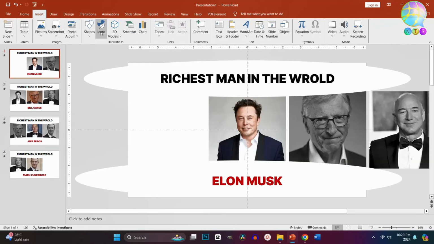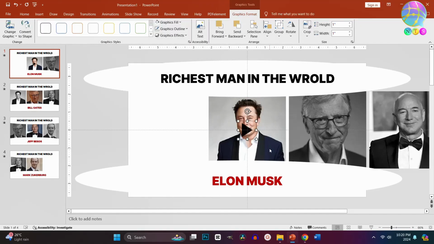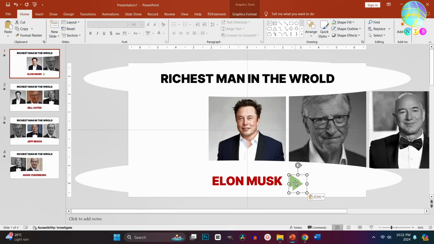Then from the Insert tab, go to Icons and add an arrow icon here. Then place it in the slide. Then from the Graphics Format tab, change its color. Then make a copy of this icon, place it on the opposite side, and rotate it.